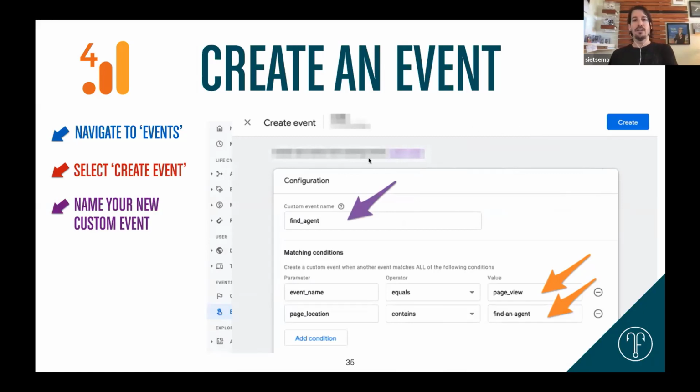So I'm going to name my new event find_agent. Now, one call out here is you'll note that every event you've seen so far is all lowercase. They don't use dashes, they use underscores. You can use uppercase, you can use spaces between the names, but you want to remain consistent throughout. And because Google Analytics has some existing events in there already that are all lowercase and use underscores, I'm going to follow their lead on that.